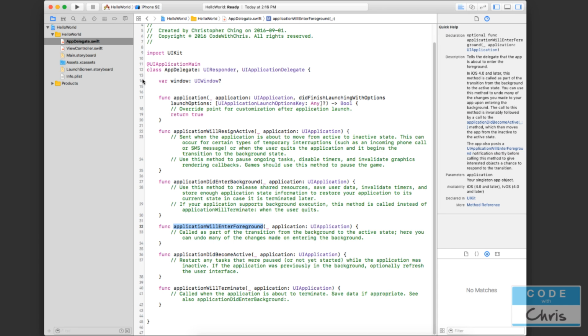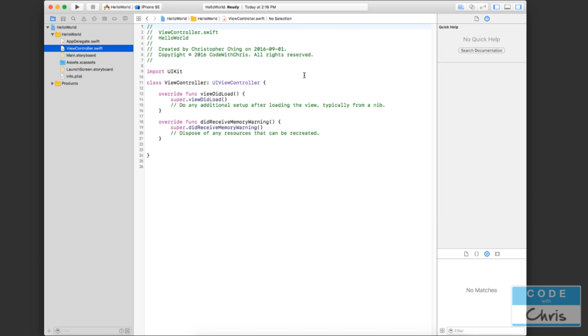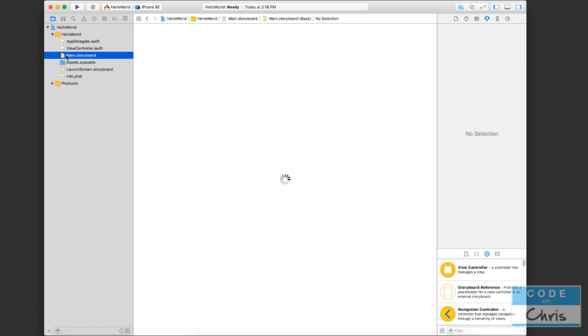Okay, next up we have the viewController.swift. As you learned in the previous lesson, the view controller is responsible for managing the interaction between the model, the data, and the view that the user sees. In this basic single view application, we don't really have a model or data, but we do have a view, and that's in the main.storyboard.